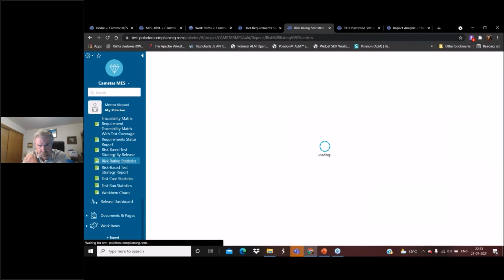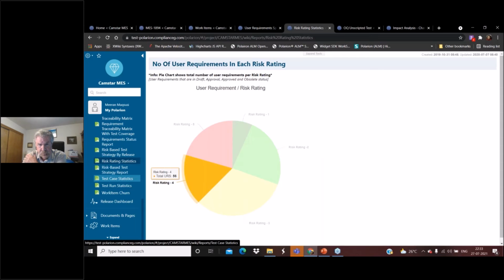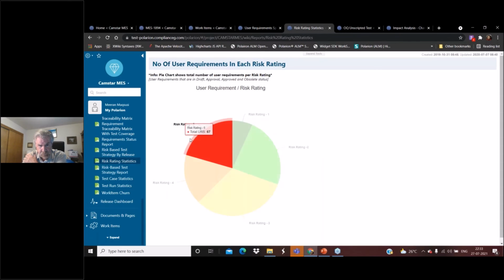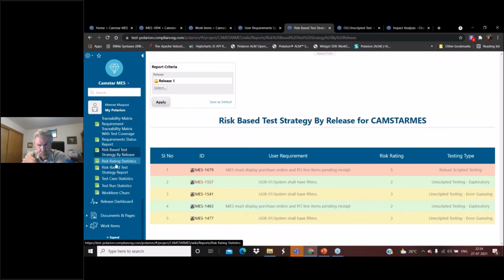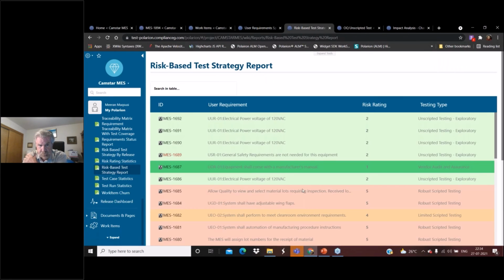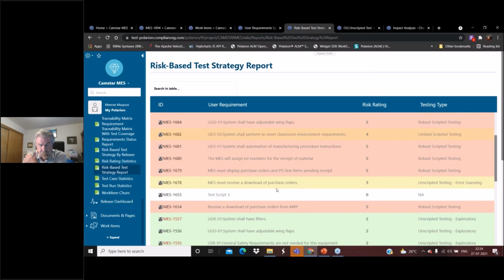So we also have a quick report, a kind of pie chart, which shows how many of my requirements fall under each risk rating. For example, risk rating 5 has 67 requirements, but risk rating 1 has 22 requirements. Likewise, right? So now the larger question is, now that I have identified the risk rating for my entire system, how am I going to mitigate this risk?